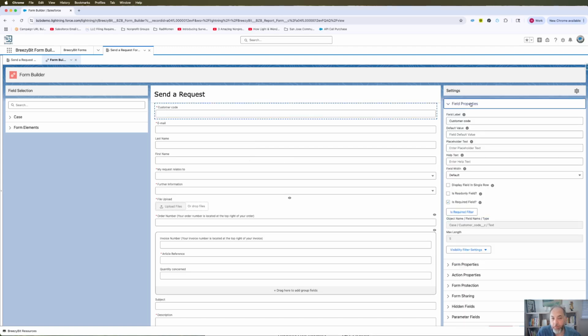If I click on this, on the right side under the settings, you will see that field properties will open up, and here you will see many different settings. First of all, for example, field label. This is what I have in the backend for this field. This is the field label, but I want to change this. I want to make this, let's say, just a code. If I want to make that, I can do it easily.